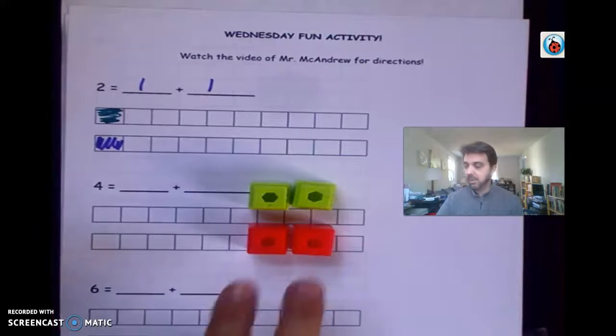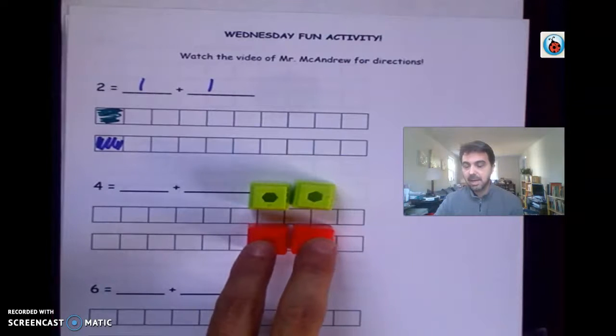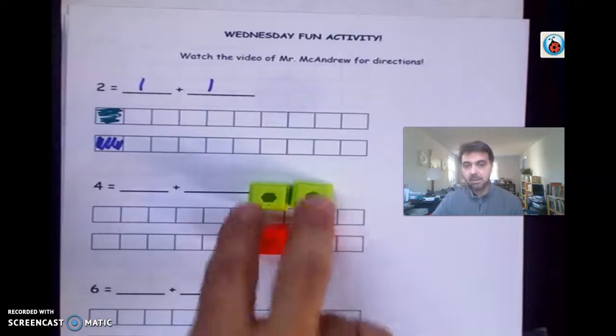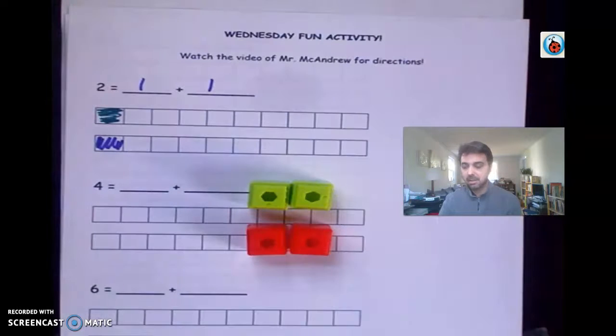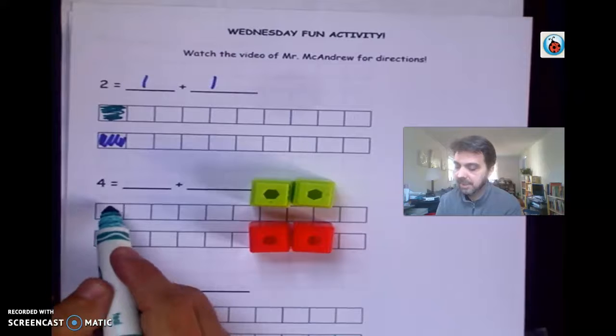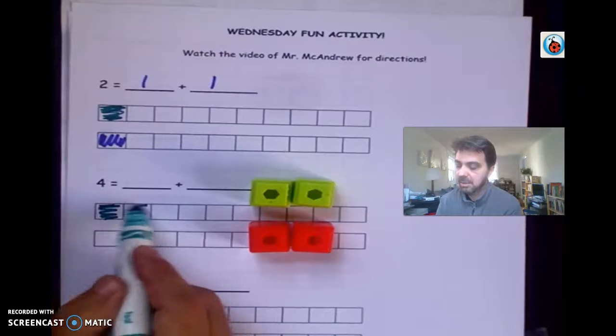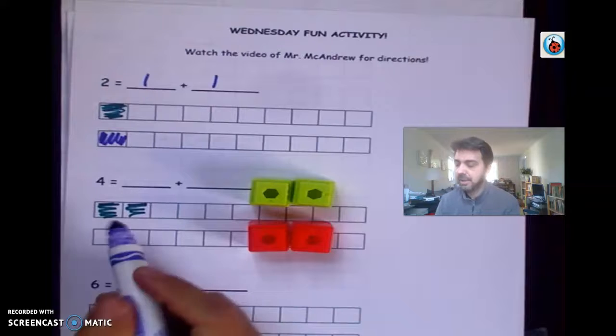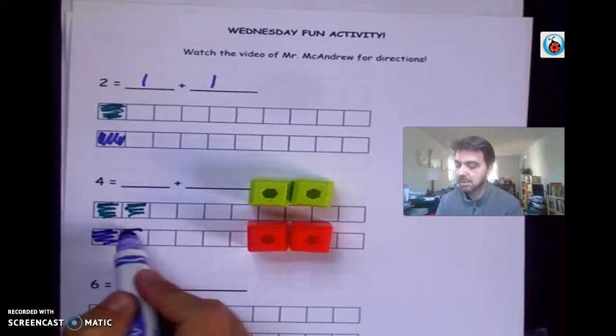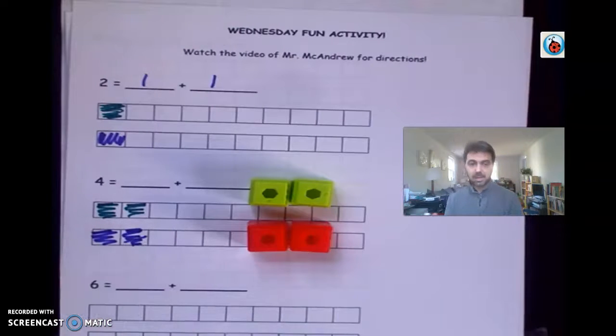Okay? So we've got 2, and how many are in each tower now? So if there's 4 altogether, there's 2 here, and there's 2 here. So I'm going to shade these two right here, 1, 2, and I'm going to shade these two, 1, 2. Okay? You starting to get the hang of this?